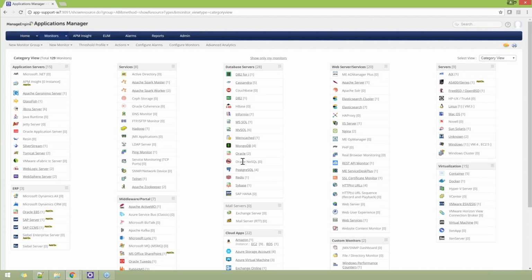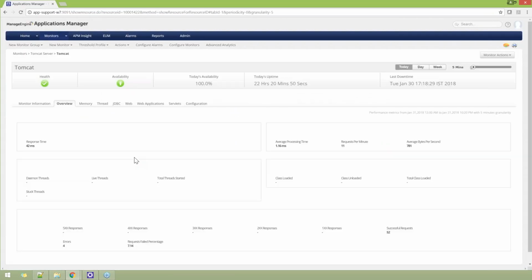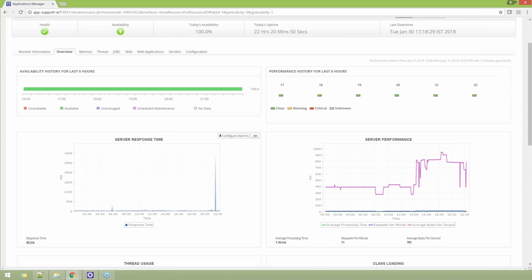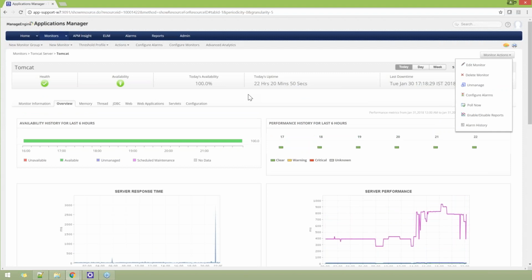Now, as I stated, if you take any monitor, for instance, let me take a Tomcat as an example. I can go to this monitor page and click on the configure alarm options that we have, or on the right top, you can click on monitor actions and configure alarm. You can do this individually for each monitor. What if you want to configure it globally? For that, we have an option called configure alarm templates, which personally I like the most.